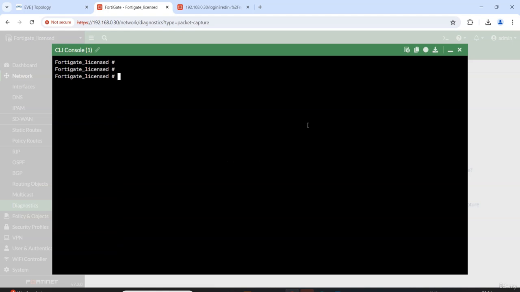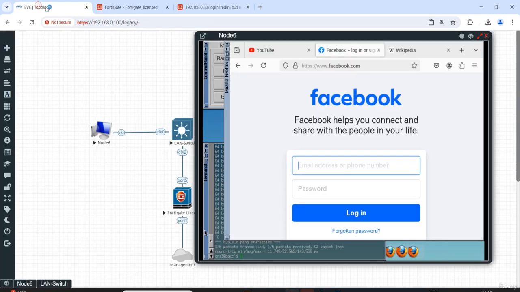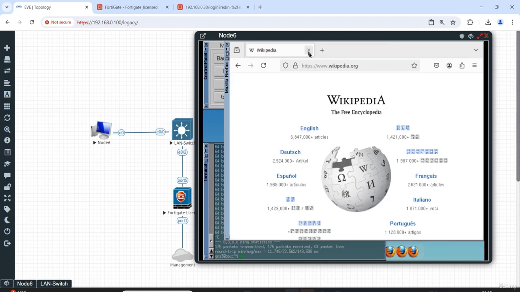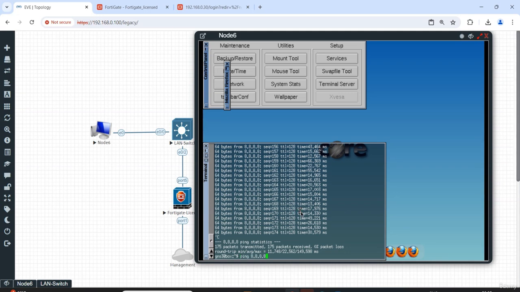I'll show you how to check the same in the CLI. The command is diagnose sniffer packet, and we need to give the port number. In our situation we have connected port 5, right? So just hit enter. Now let me go back and initiate some traffic. I'll close everything. Let me reinitiate this ICMP ping only to make it a little quick.